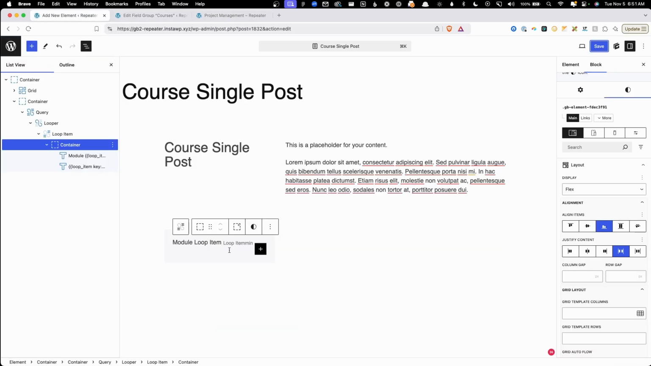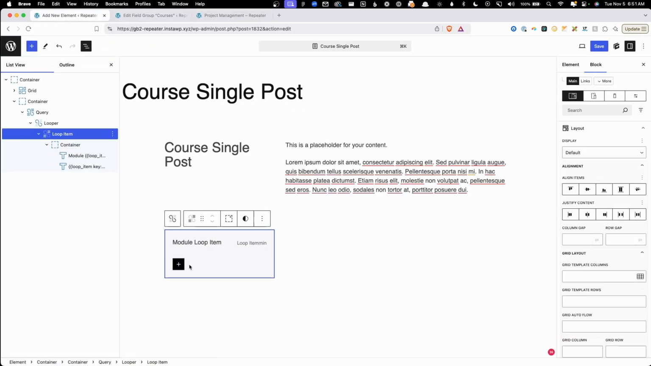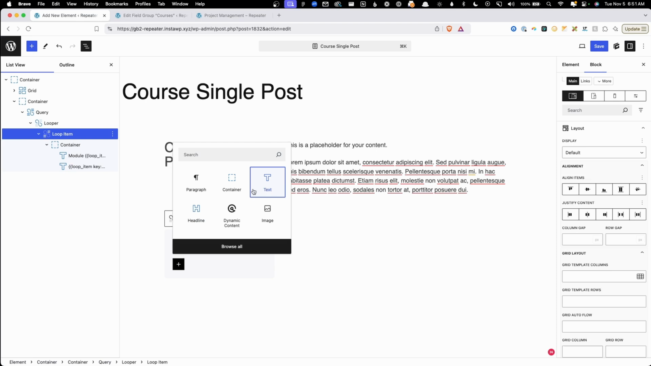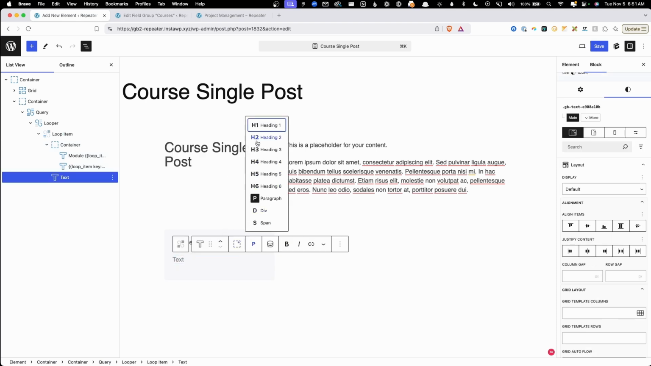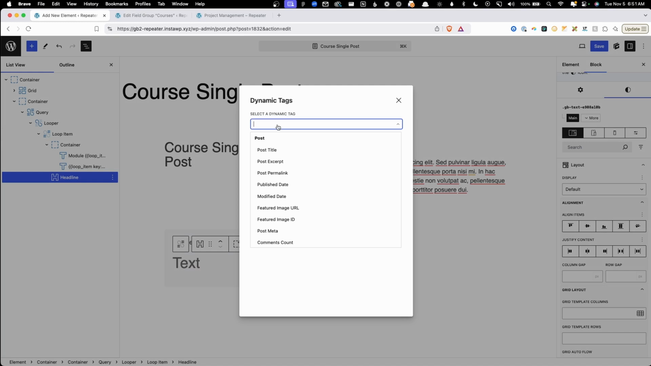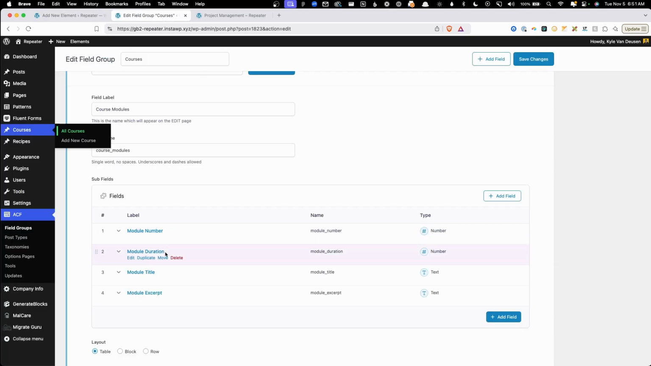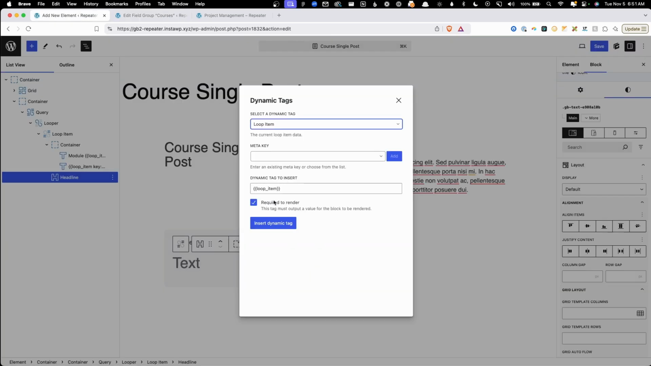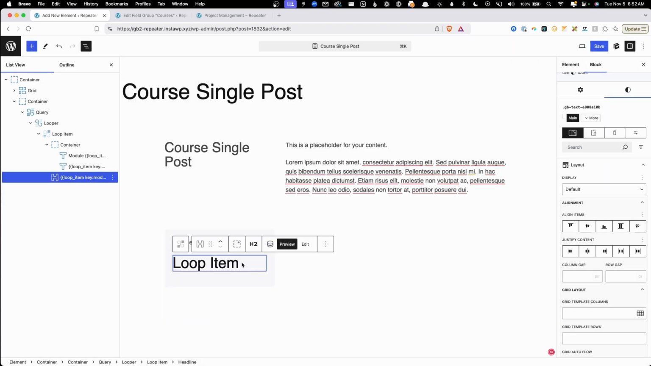So back into the editor again, and inside of our loop item, we now want to add our course title. So we'll make this an H2. We're going to have to worry about the size here in a second, but we can go into our dynamic data, again, loop item, and we want to grab the module title. So we'll go ahead and click that to copy the module title. After loop item, we'll type in key, colon, and insert our dynamic tag.